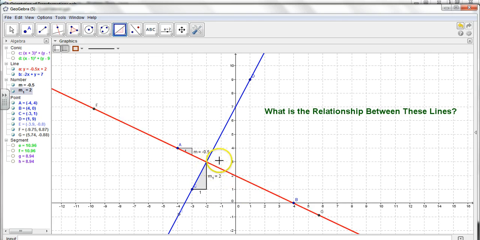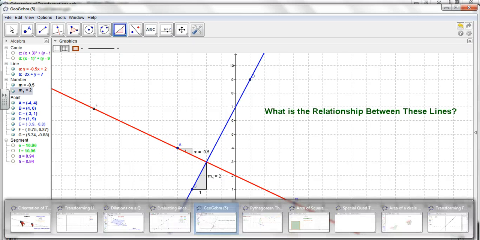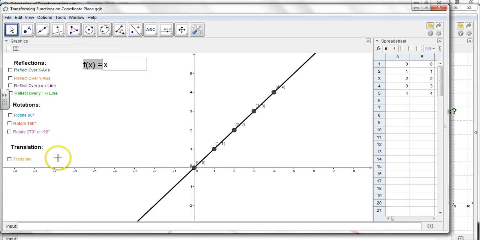So we can see that these are perpendicular using an algebraic approach as well, but appreciating the difference between how to logically prove perpendicular via geometry concepts in construction and algebra concepts in scale. Okay, so the next thing I wanted to share with you is transforming parent functions, or any function really.